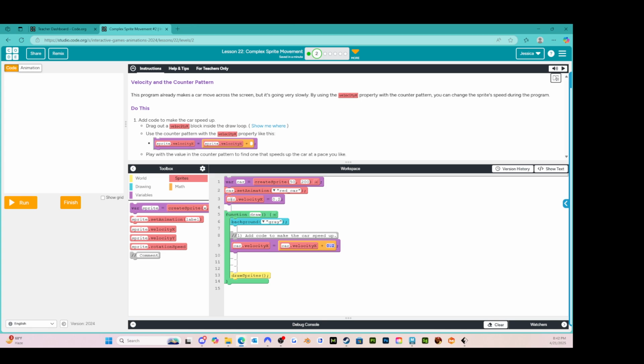But that was easy. Car.velocity x gets car.velocity x plus 0.2. Done. All right, with that, we're going to move on to level 3.